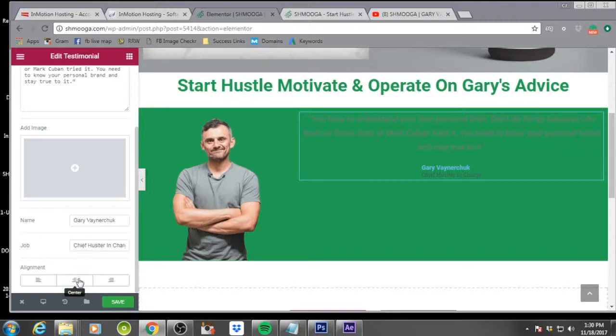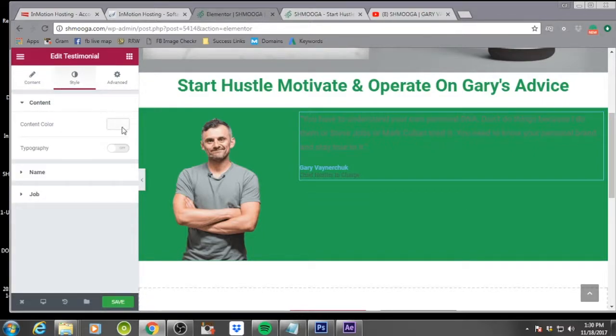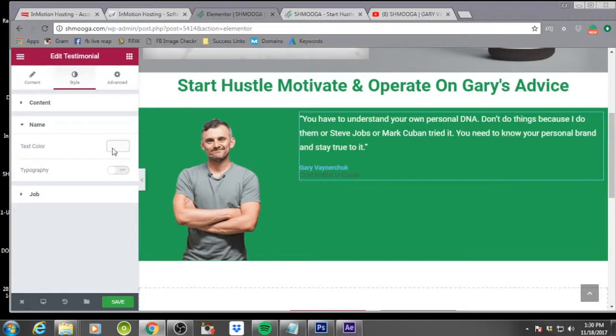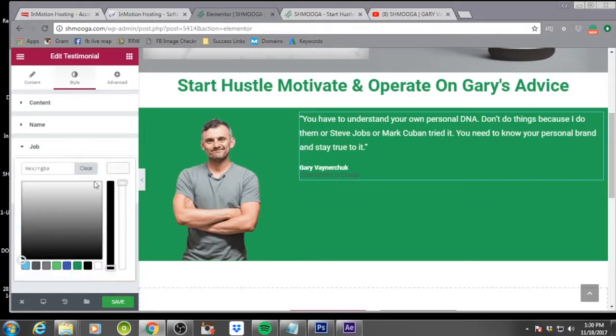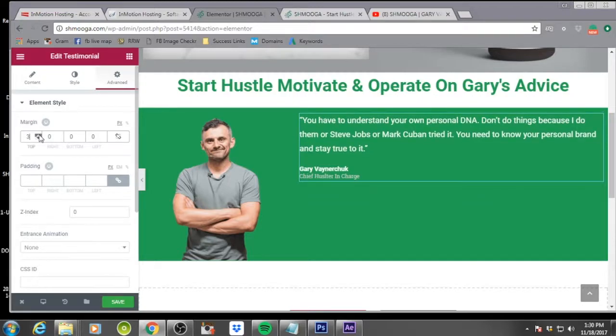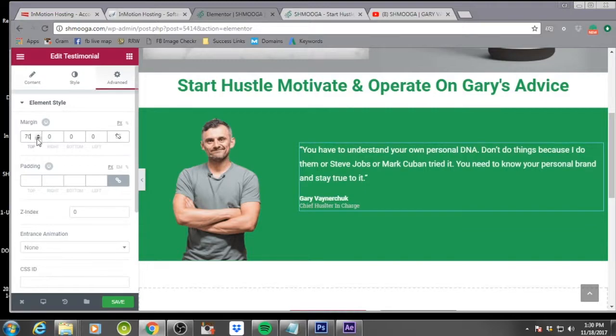Okay, we'll make sure it's centered. Or you can do different sizes if you want. I actually like that, so I'm going to go ahead and keep it that way. And then we're going to come up to the style, content color. We're going to take this to white. Name, white. And then job, I'm going to take this to a light gray, not quite white, just to make it stand out. And then do advanced, and drop this down so it's in the middle. We'll just do 70. I think that looks right. And click save.